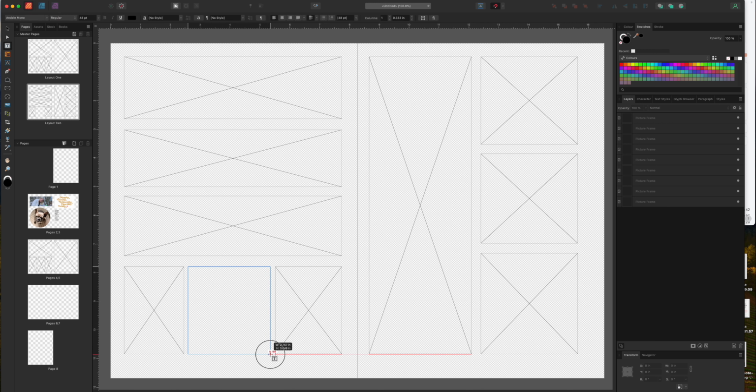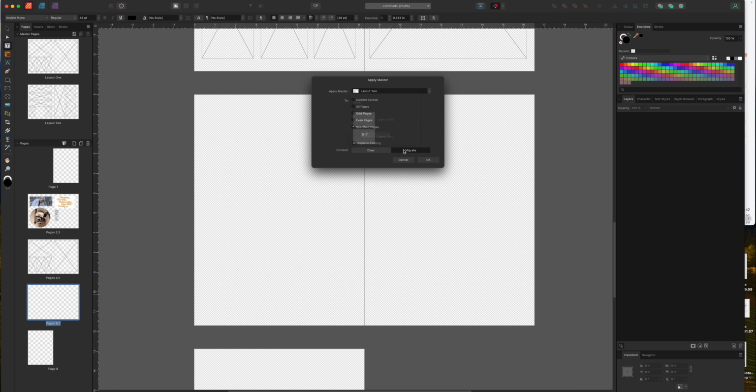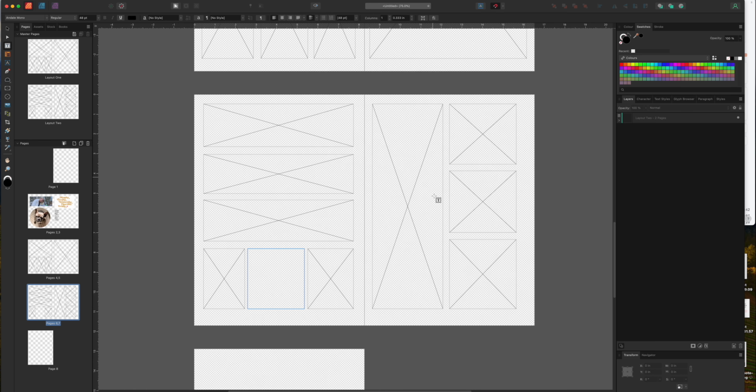So let's just go back to our pages here. I'm going to select both of them and then apply master. I'm going to choose layout 2 and there's my layout with all of my boxes in it, and this is my text box. So every time, to save time, you can set these up and then you can just drag everything in it the way that I showed you how to drag all of this stuff in.